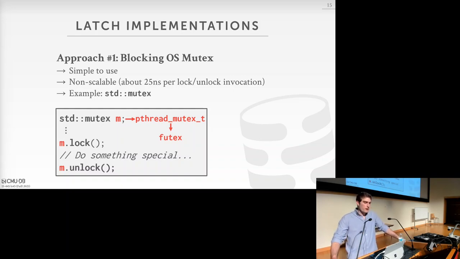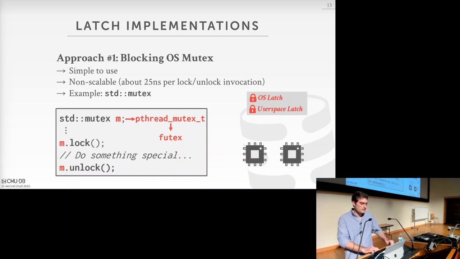Basically, what a futex is, is that it has these two latches inside. There's this fast user space spin latch, which we'll talk about in a second, but it's something that you can access very efficiently in user space. And then there's also this more heavyweight blocking OS latch as a fallback. So I'll explain how this looks and why it's set up this way.